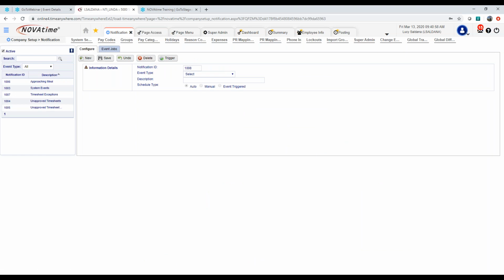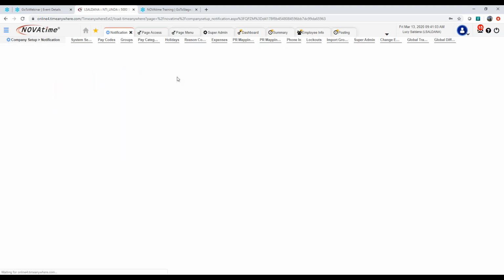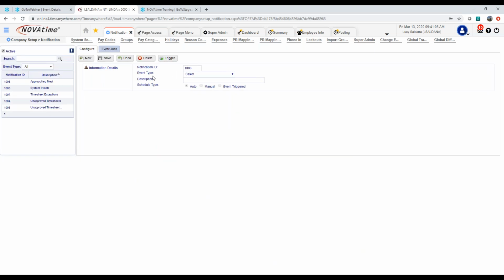All right, well, let's go back to the notifications here. I'm going to click on new. And on here, you'll notice that it automatically added my notification ID. I'm going to click on the drop down arrow, and these are all the templates that are available to you as an administrator. Depending on whether your organization is using our FMLA module, you may not be able to see this particular alert.